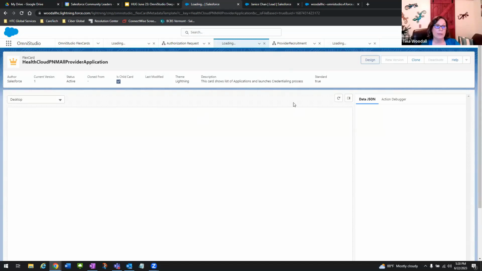And this is slow. Yeah. And Tina, one thing to add to that. I think you touched on it. Flex cards, think of those as kind of a drag and drop Lightning Web component. It's literally how I think of them, which is super helpful.